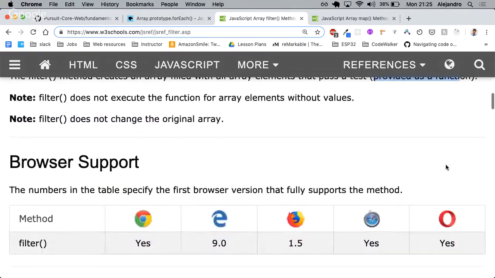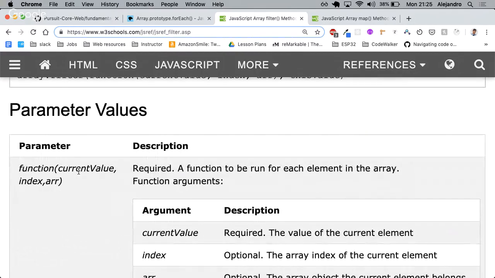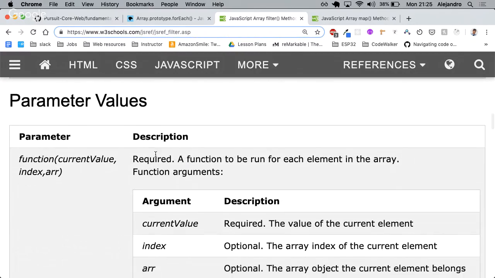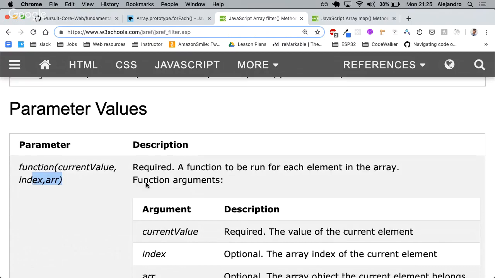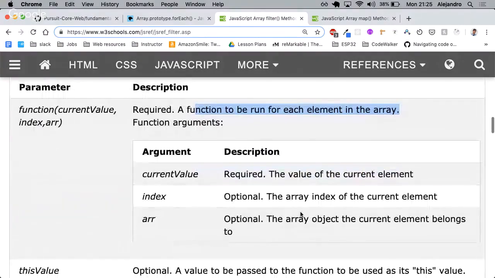Let's see what that means. Let's keep going to see it here. Let's look at the signature. Still identical to map and forEach: array, the name of the method, a callback function expecting current value, index, and array. Let's look at the parameters for that function. The function is required. And it says a function to be run for each element in the array. Okay, well, that was the same that it said for forEach and map.